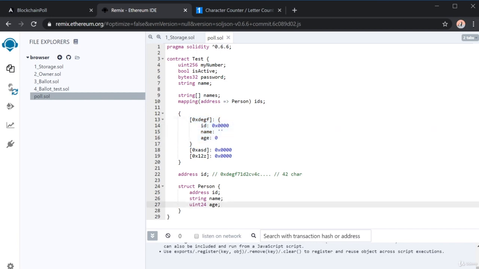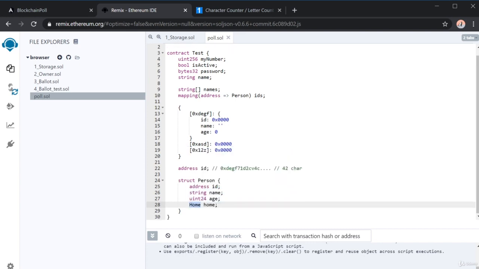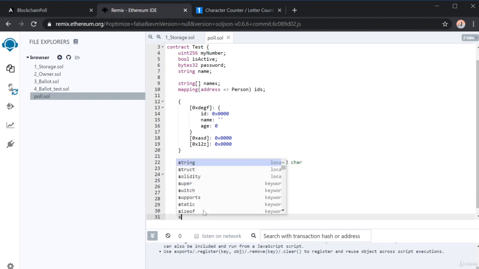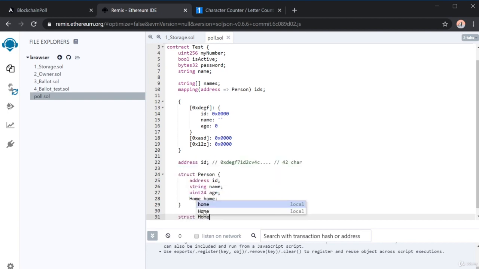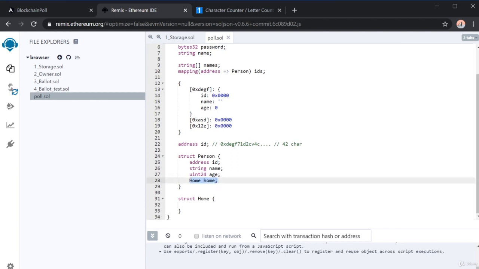We can even insert another struct inside a struct, so we can nest them. Let's say we would have an object called home, that would be our struct, and home would be the name of the variable. So if we would have another struct called home, and inside we would have address, house number and so on, we can define them here and then just pass it inside the struct of this person. We could even have a mapping here. So basically in the struct you can use all the types.